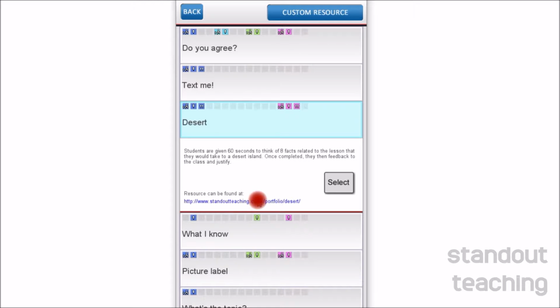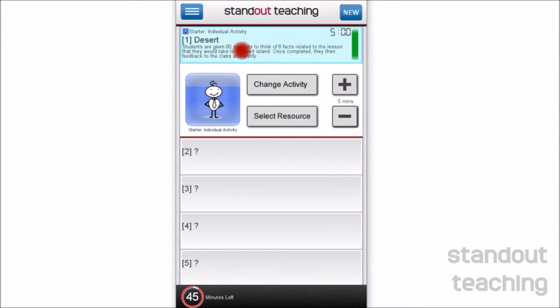If you're not subscribed to the website, this will remain in red, and in both cases what you'll need to do is enter your license code into the app in order to access this menu in blue. If I click select, the activity is now placed into there and I can add in my timings.